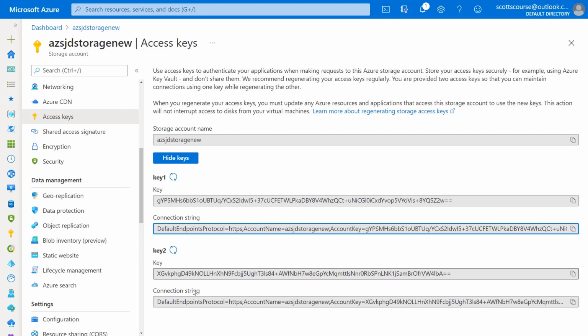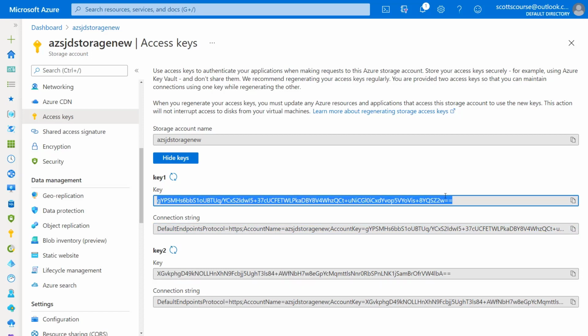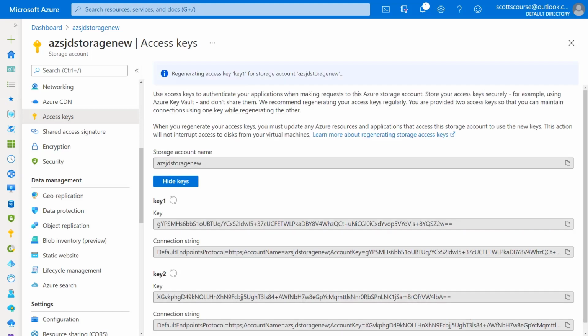Okay. Like I said, there's two keys. If, let's say in this case, key 1 accidentally got revealed, and so we switch all of our code to use key 2, and we click this regenerate button to regenerate key 1, and the key completely changes.